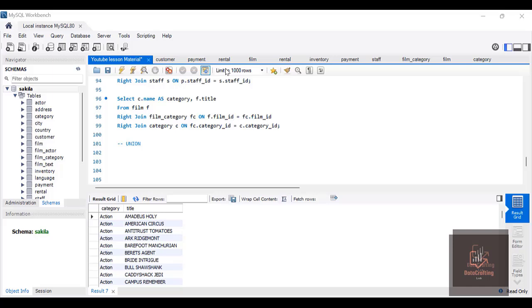Union is used to combine the results of two or more select statements into a single result. It removes duplicates by default. To keep the duplicates, we use what? Union all. Now, let's see some examples under this union.